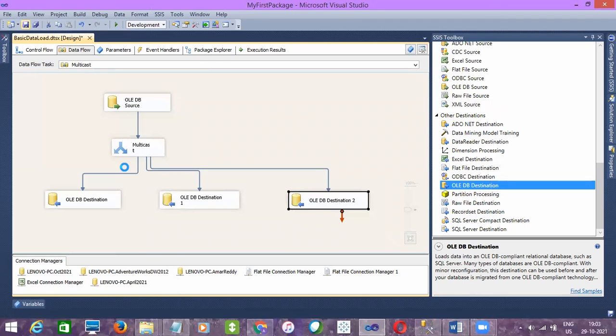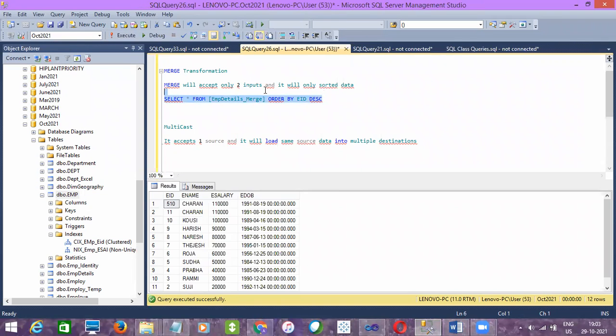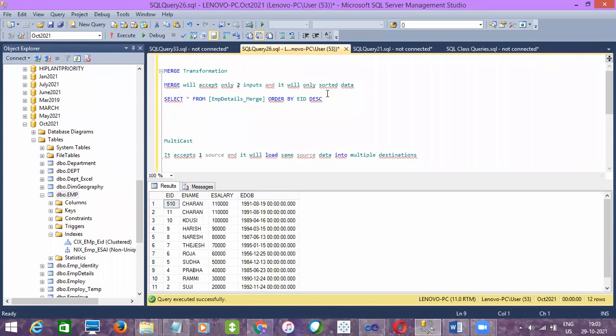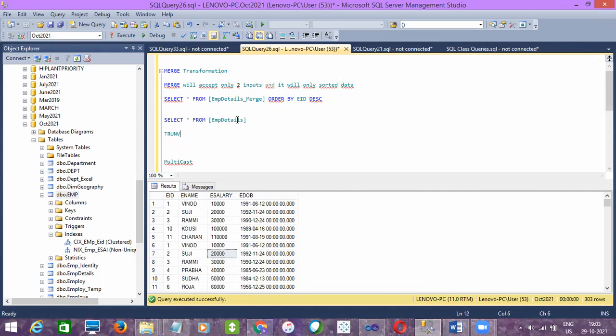Now, see, my source is EMP details underscore merge, which is in October 2021. One of my destinations is the same database, but the table name is EMP details, right? So let's check how many records are there here. We have 303 already, right? Let me truncate it. I don't want all of them. Guys, why I'm truncating is just to show you the record count. That's it. There is no other reason behind that.